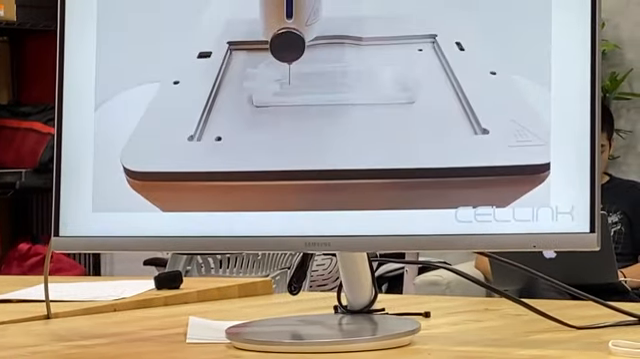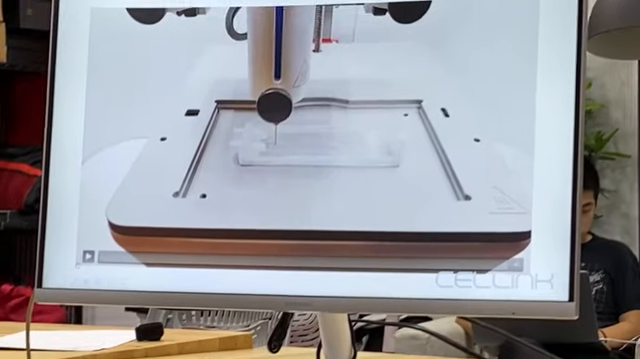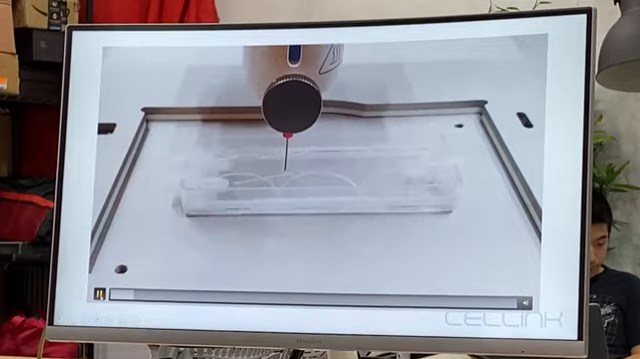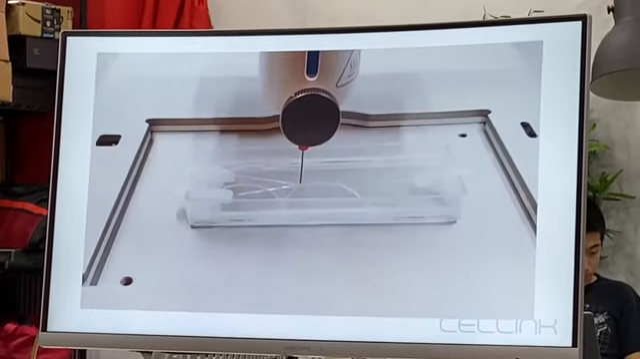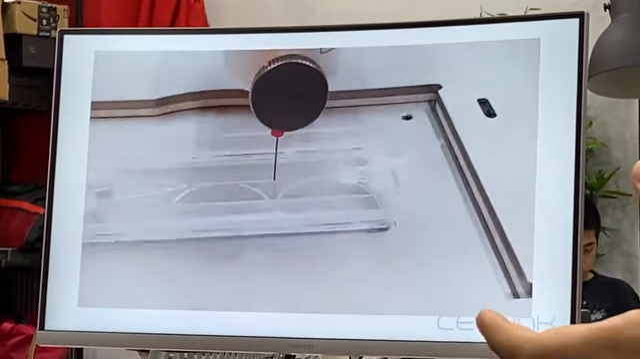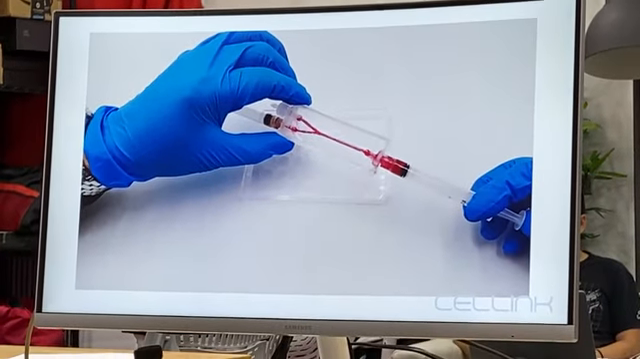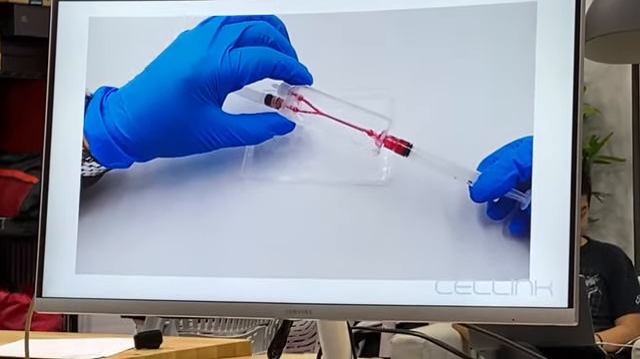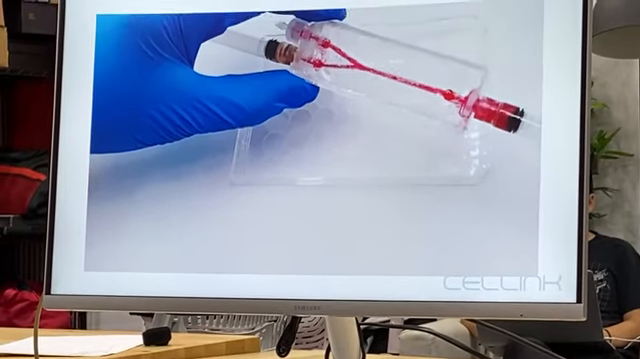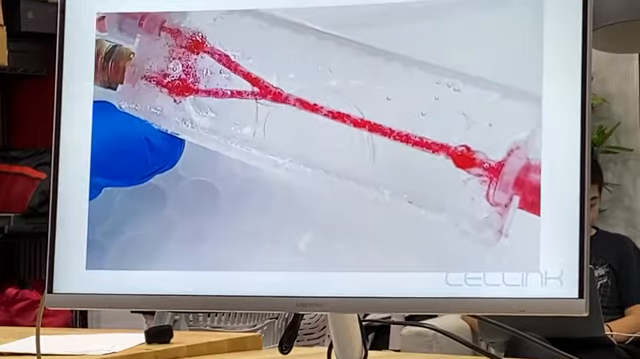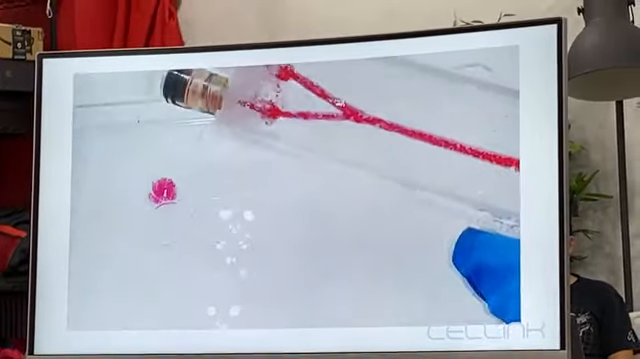So, with this machine it's possible to automate the construction of the structure that you want to test with microfluidics technology. So you see there in the video that you are perfusing media through the structure.